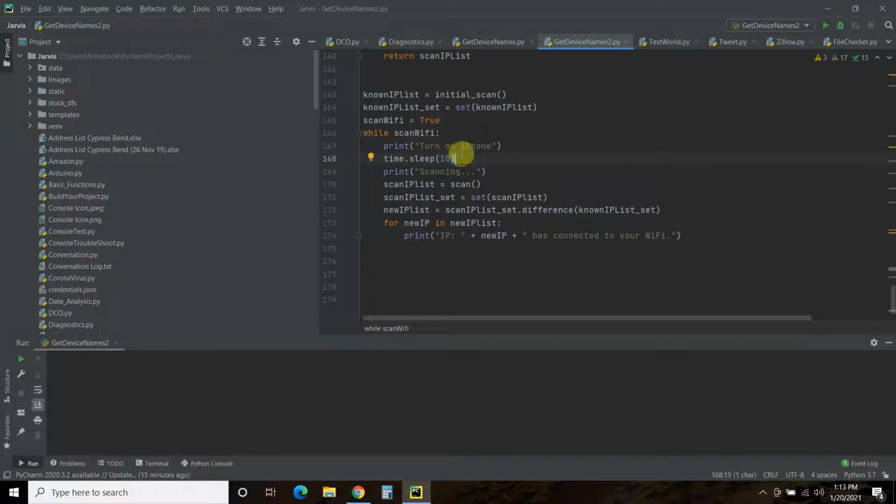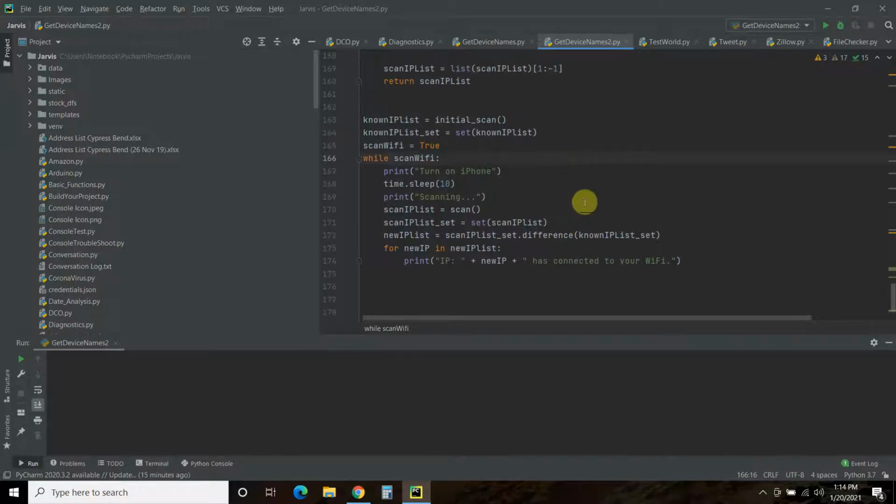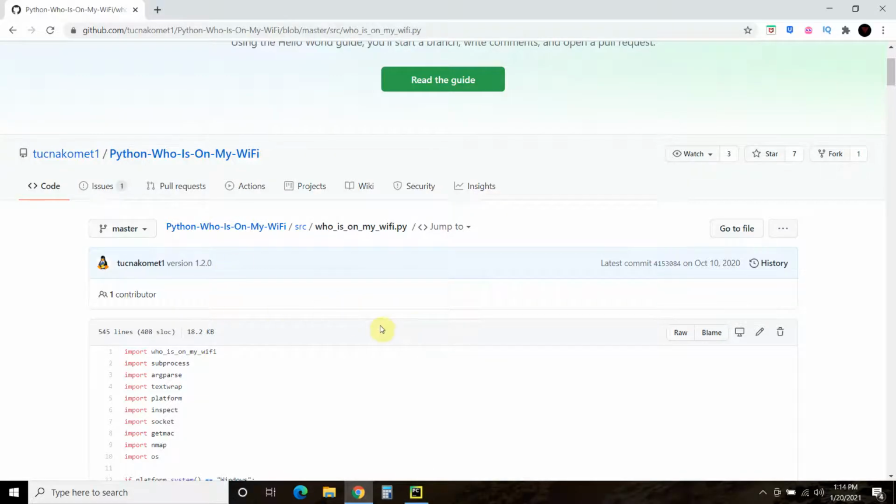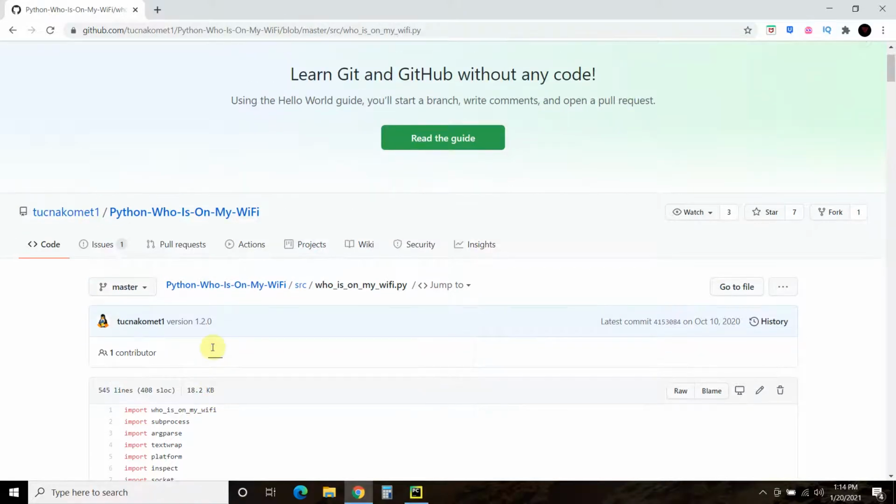So I will keep the time in between each scan to myself for security purposes once Shane goes live and it's a real application in my household. The known IP list will be my own list that I create. To analyze my own IP addresses, I use an iPhone app called Fing, and it gives a lot of good information similar to what this Who's on My Wi-Fi is.